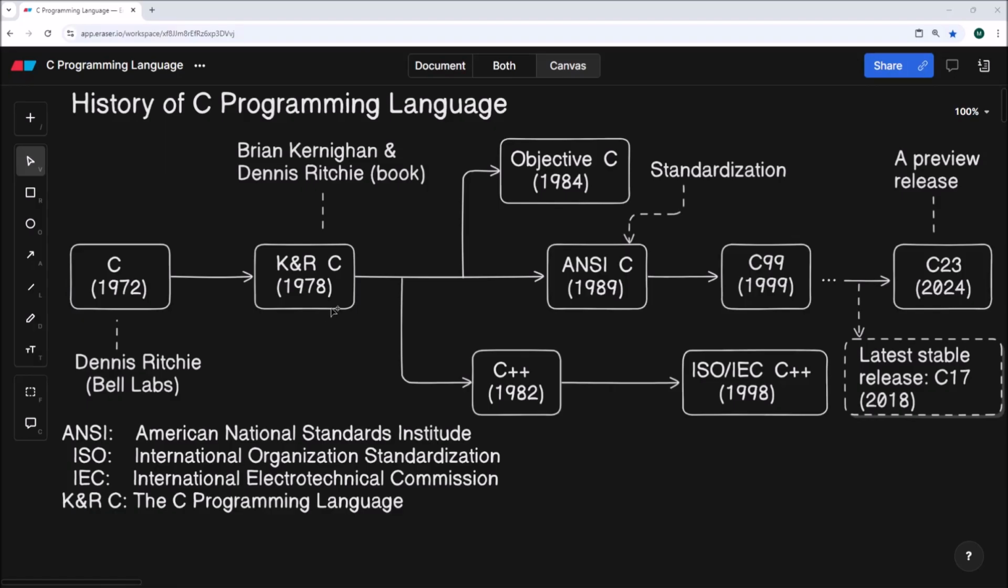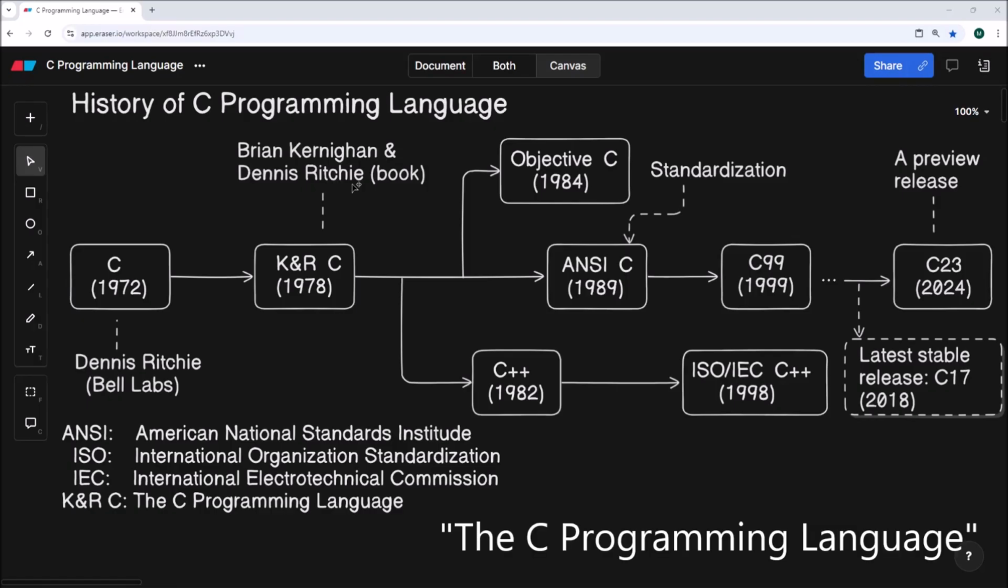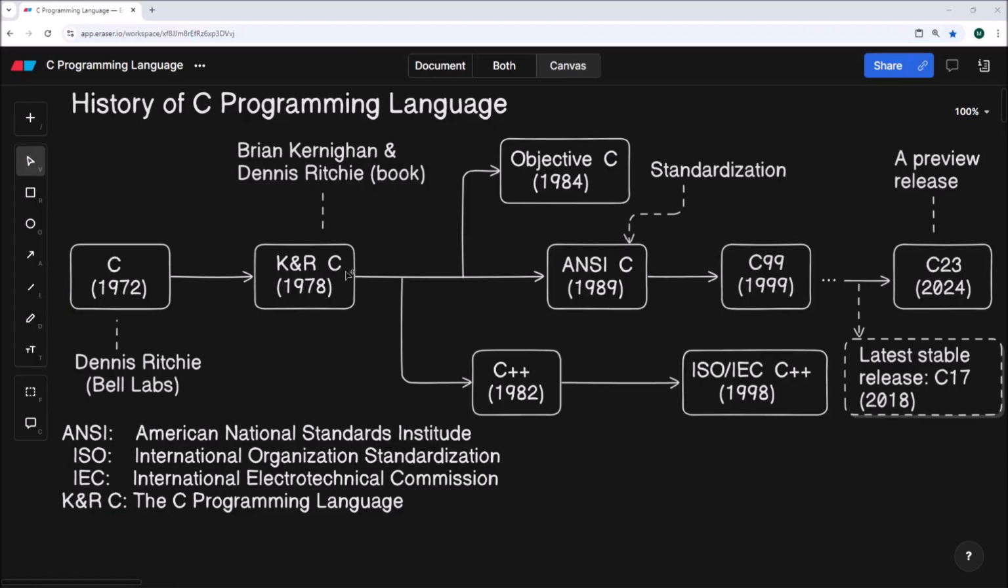In 1978, Brian Kernighan and Dennis Ritchie published a book, namely The C Programming Language, often referred to as K&R. This book became the definitive guide to C and greatly contributed to its widespread adoption.